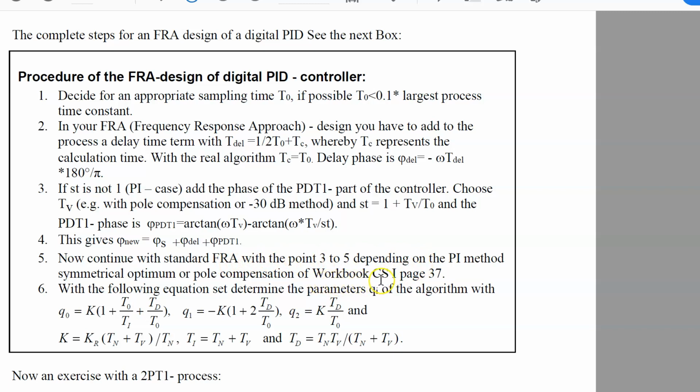This gives a new phase curve, and now with this new phase curve you can make the standard FRA design, which you can find in the workbook Control System 1, page 37. Unchanged design point here. All things for the digital controller are covered. If you are ready with the design, then you have found a KR or KC value and a TN value, and the TV value is just coming out of these. Here's step number 3. Then you can convert into the summing form, get your K, your TI, your TD, and then you can calculate your three Qs, program it, run it, and be happy, because then you get a very nice controller type.